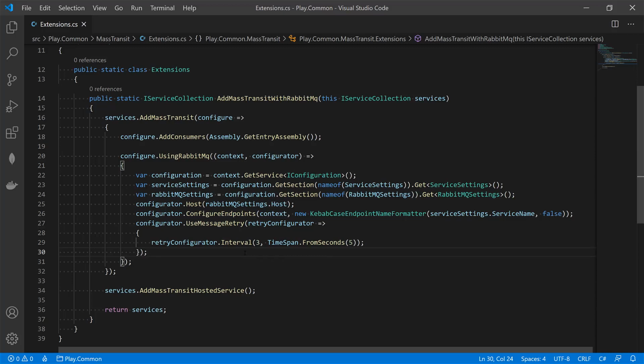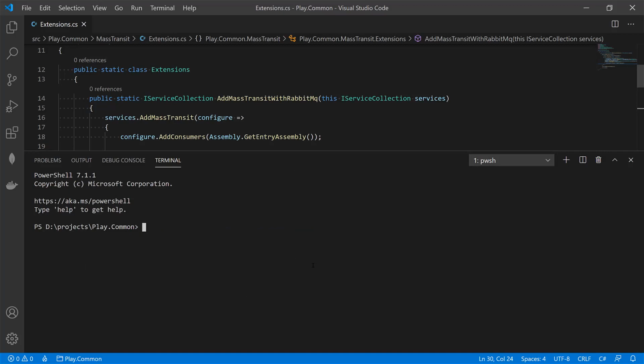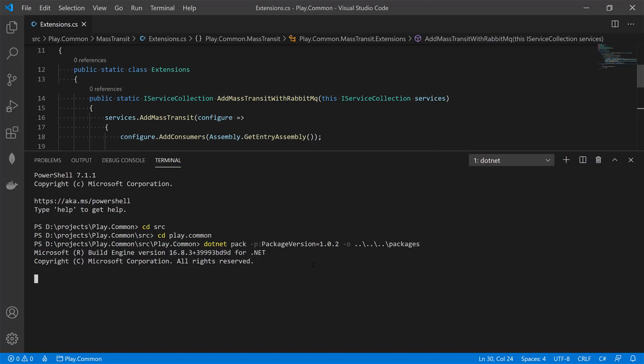And then if you wanted to consume this in your microservices, as usual, you will go ahead and generate another version of the NuGet package. So in this case, you would just do dotnet pack. It would be package version, let's say in this case 1.0.2. And then we send it to the same location as before, packages.